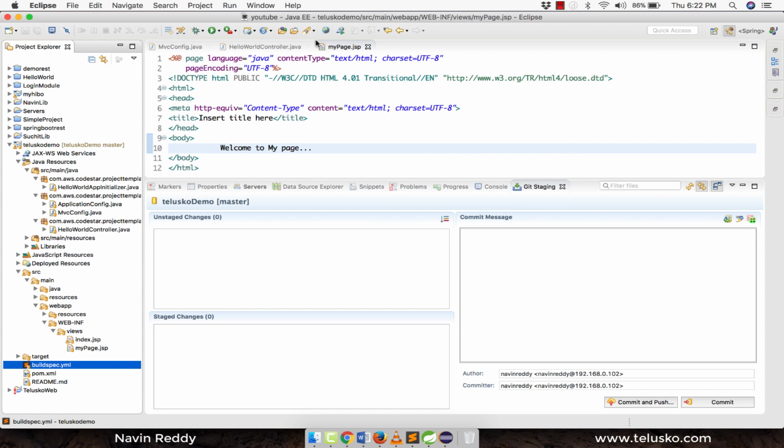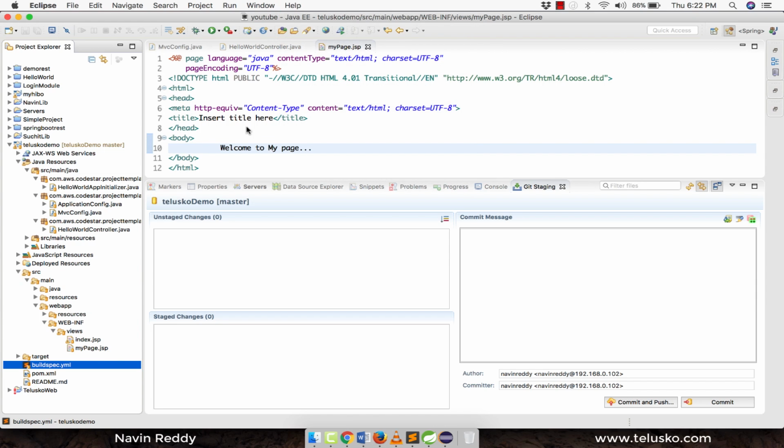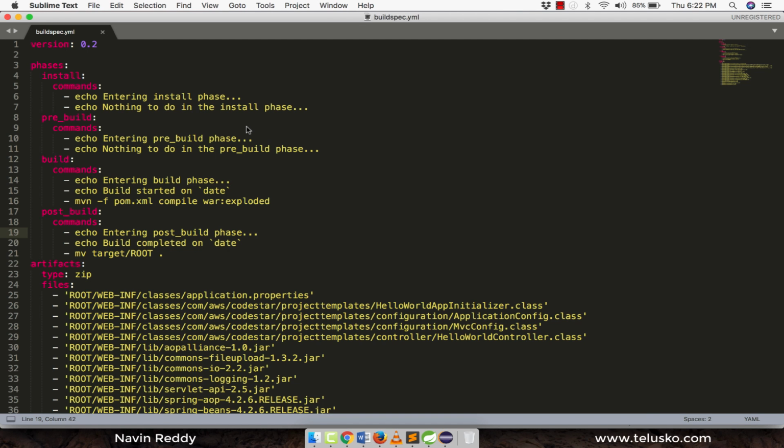So you can download the plugin by going to help and install software. It will work. But unfortunately, in my Eclipse, especially in this workspace, I don't have that plugin. So it is getting open in the external editor. It may be Notepad, it may be some other editor for you. So I'm using Sublime, so it is working here.